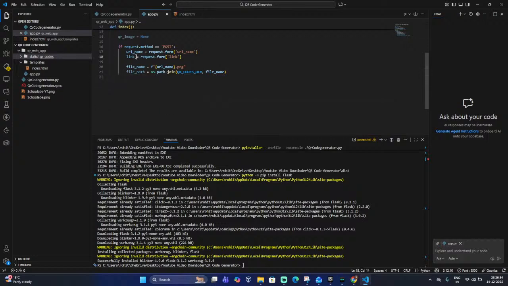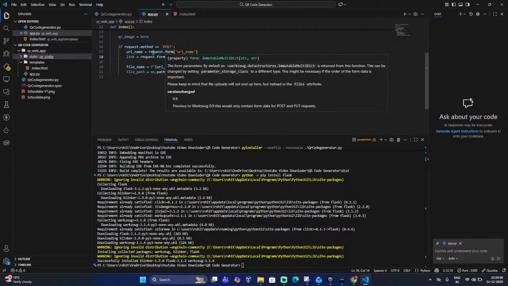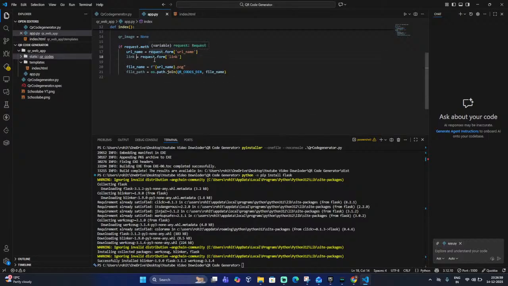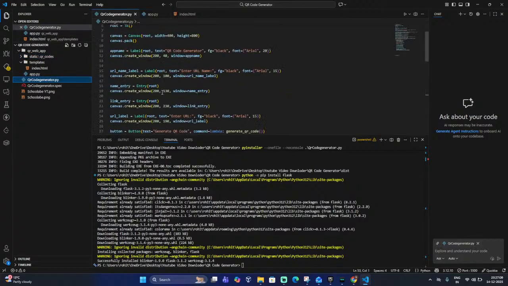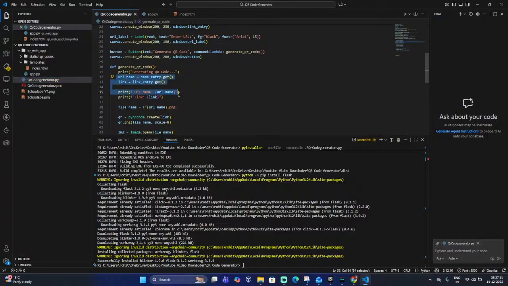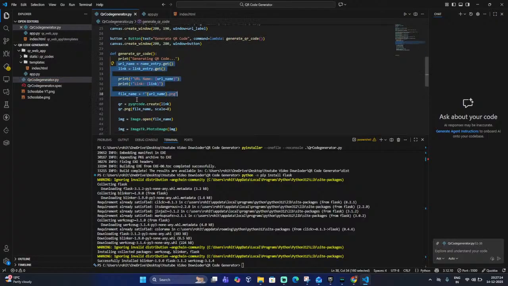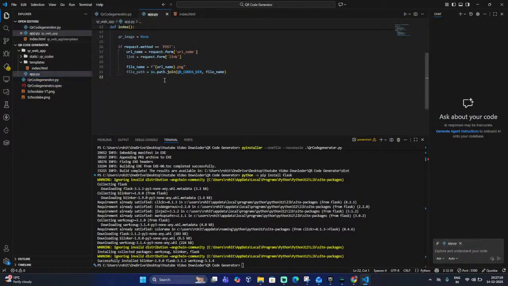Okay, so URL name, we are taking the URL name from the form that we created, link request form, and file name and file path, and we are joining. This is similar logic which we created in this function. We are taking the name from our inputs, and then combining it into a file name. Similar things we are doing here. Okay, so before this we will add one check here.